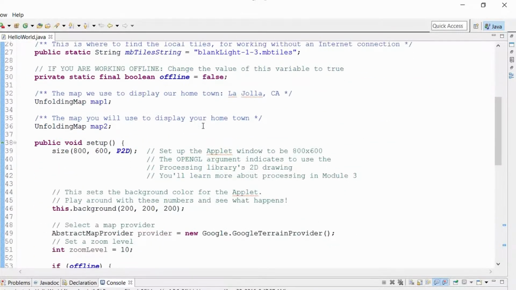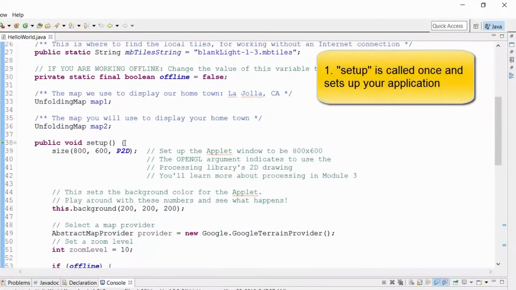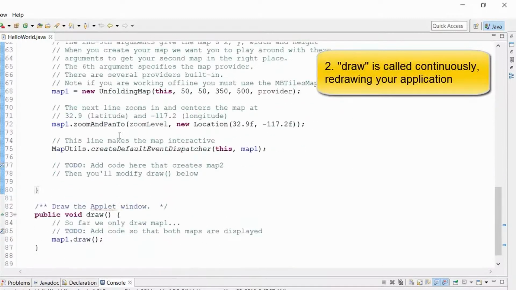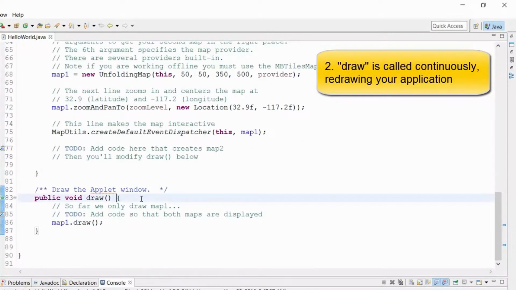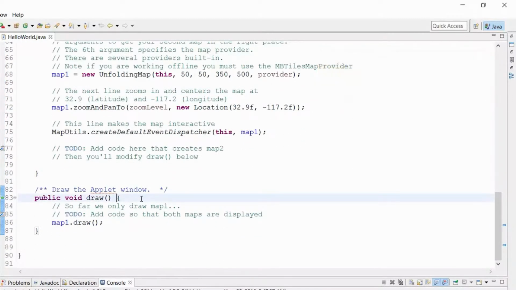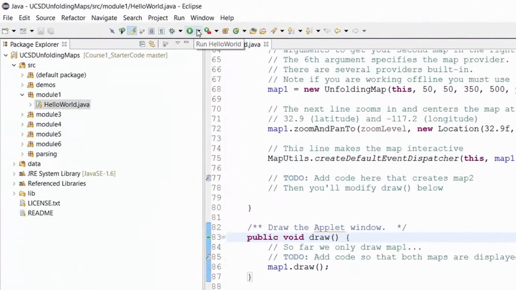If you scroll down, you're going to find the setup method. Setup is called once, and it sets up everything within the frame. And then the other method that we're going to focus on is draw. Now draw is called repeatedly. So now that we have an overview of the structure, that there's a setup and a draw method, let's try running the application and see what it looks like.